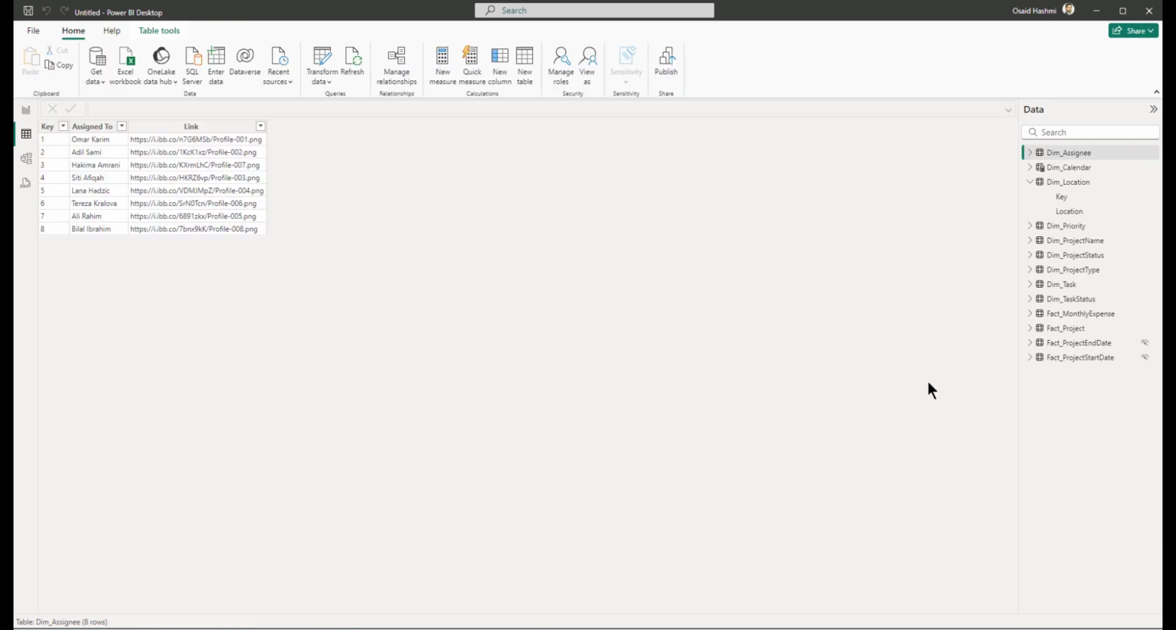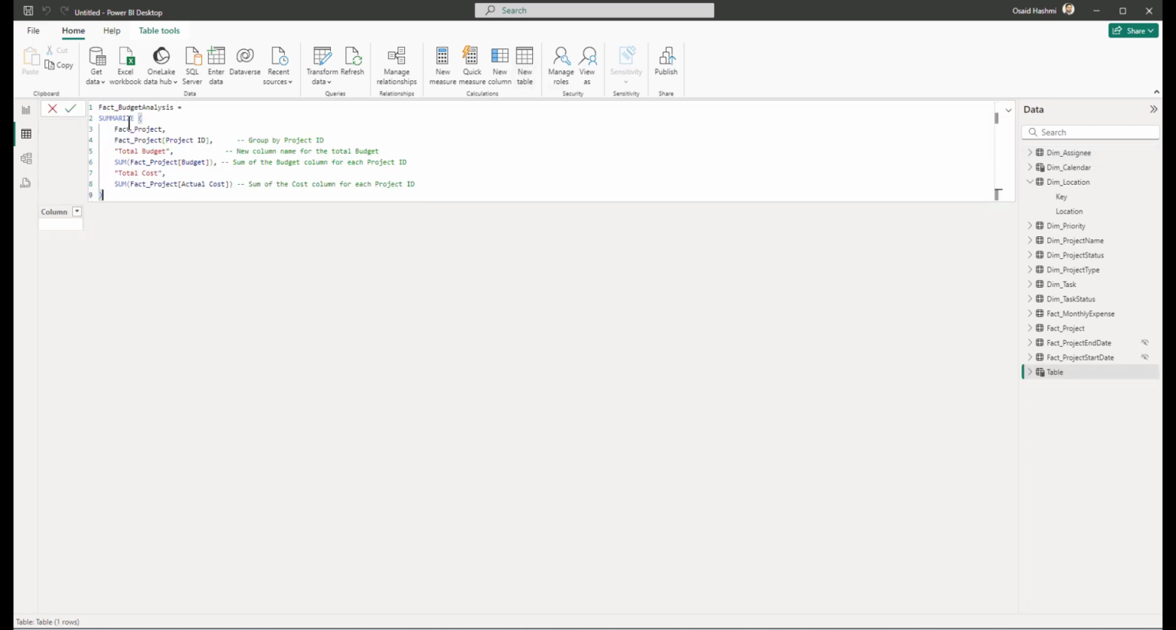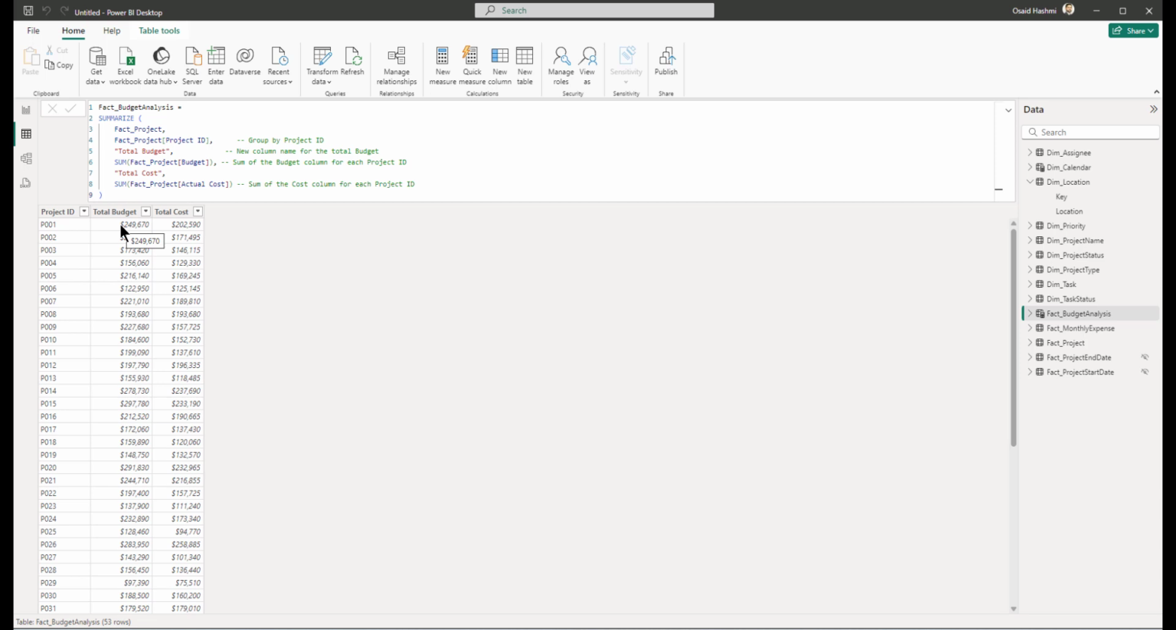Next, we are going to build a complete table. That would be a new table, and we will call it fact budget analysis. What we are doing in this table is simply summarizing the fact project table according to the project ID, and we are calculating the total budget and the total cost. Once we do this, click enter, and now we can see that the total budget that has been allocated for the whole project 001 is present in summarized form, and then the total cost as well.